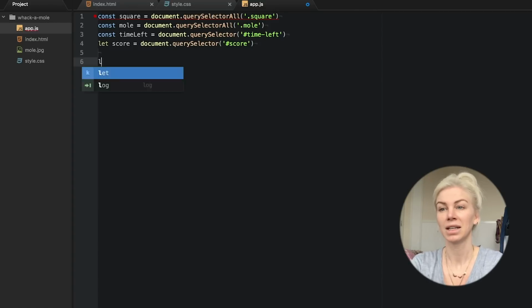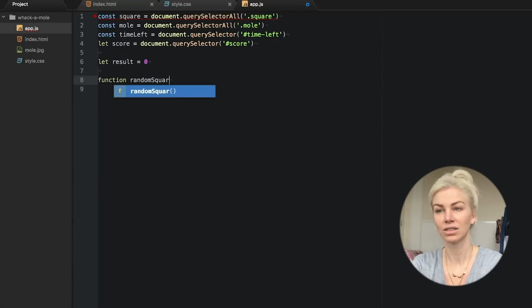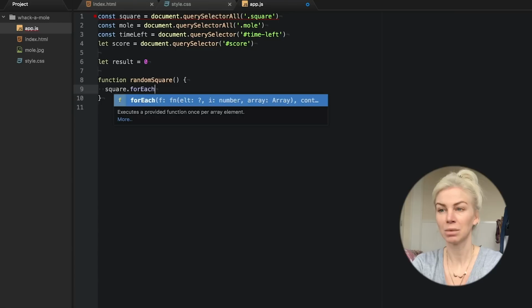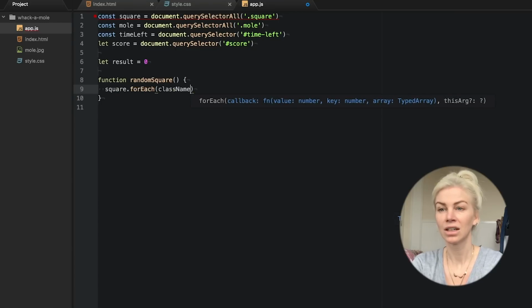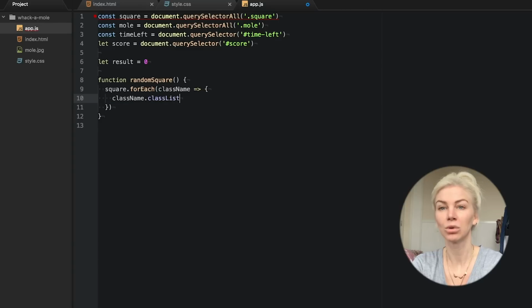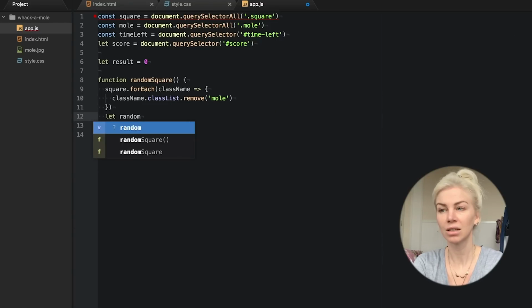To start the game, let's set result as 0 and get to writing our first function of randomly selecting a square on our grid. We will start, as with all grid-based games, by removing any class from divs. This is done so there are no seemingly left behind divs with styling on our board. Using an arrow function and forEach, we remove the class name of mole from all of our squares in the grid.